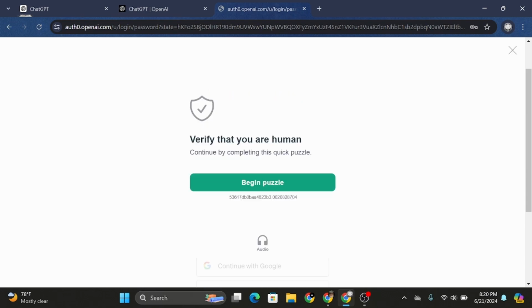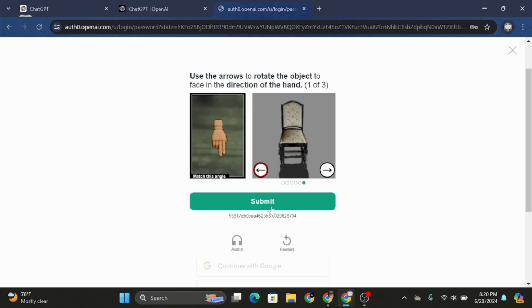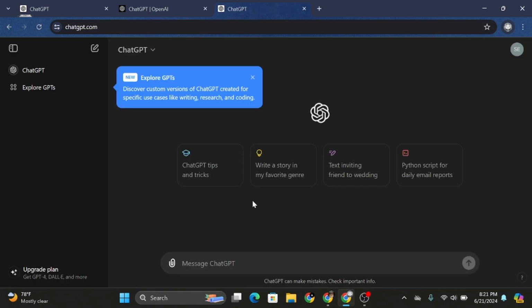Now again, to verify that you are a human, you need to solve this puzzle. So go ahead and tap on Begin Puzzle. And after you solve the puzzle, go ahead and tap on Submit. After the verification is completed, you'll simply be logged in to ChatGPT account. And that's how you do it.